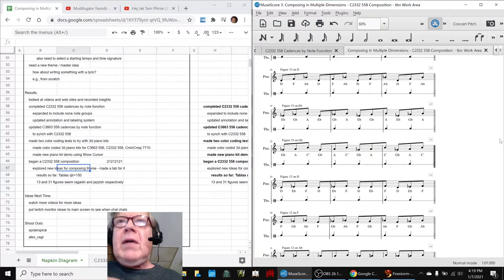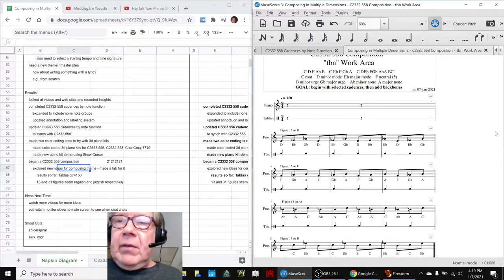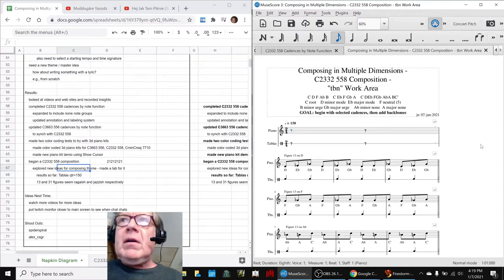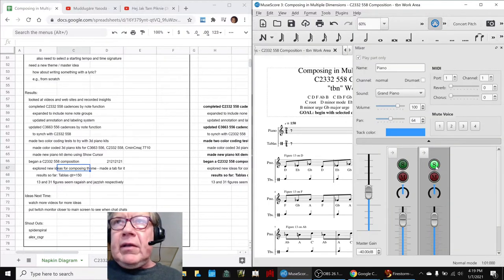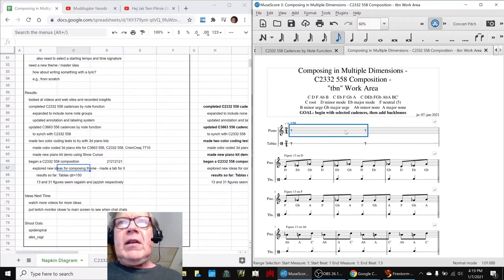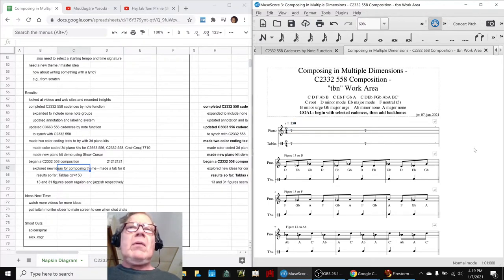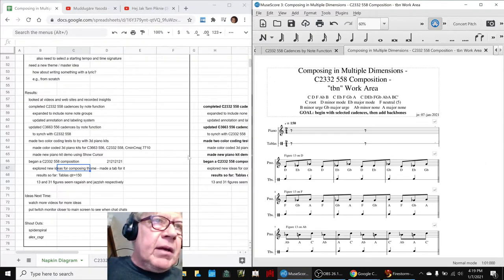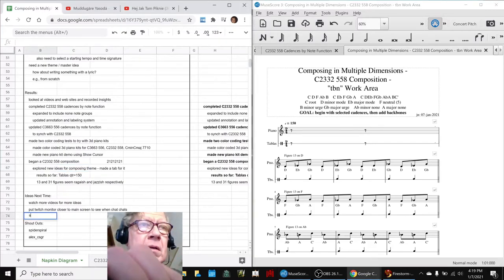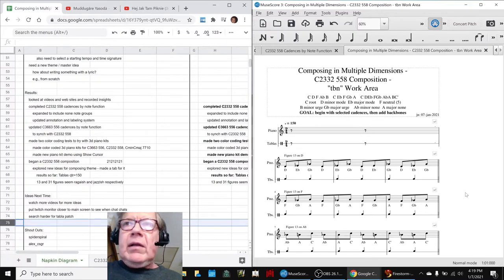So, we don't have a whole lot to play for you, but we'll play it for you anyway. This is what we've got so far. We've figured out three interval patterns to work with a tabla, quote unquote. It's not really a tabla. We spent a lot of time trying to track down a real tabla patch sound, but what we're getting is a different sound instead. So that's an idea for next time: search harder for a tabla patch. We spent a lot of time on it. So anyway, here we go.